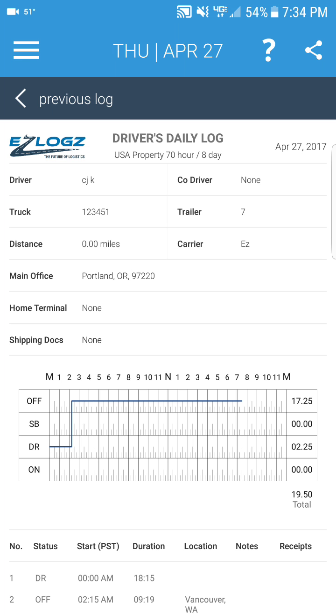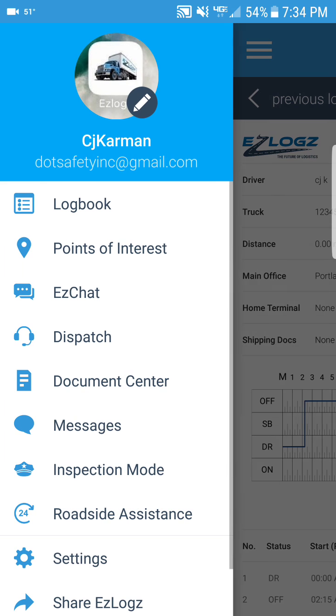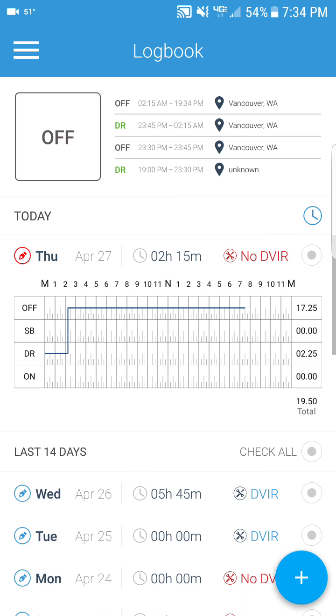And then per state. Why we do it per state is because we will help you calculate your IFTA miles, if you put in your gallons and the state that you are in, getting those gallons, filling up. So, okay.